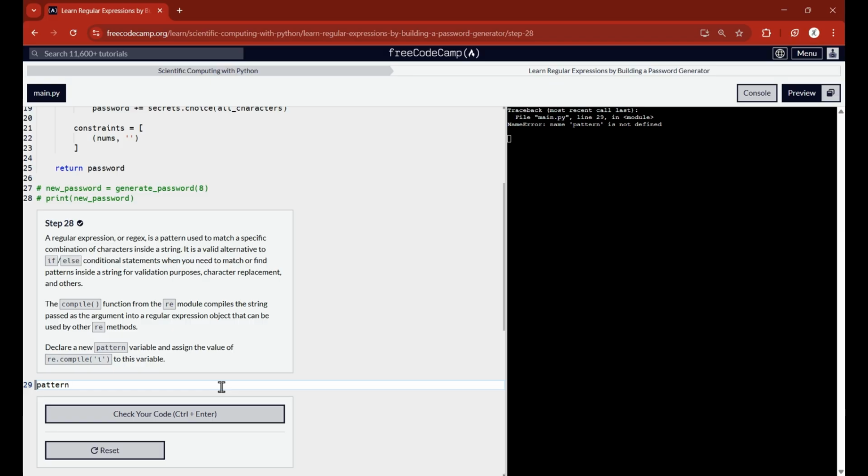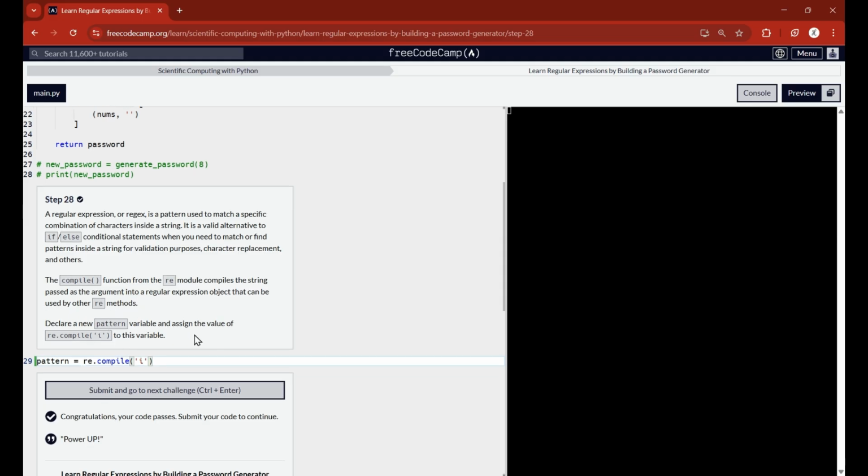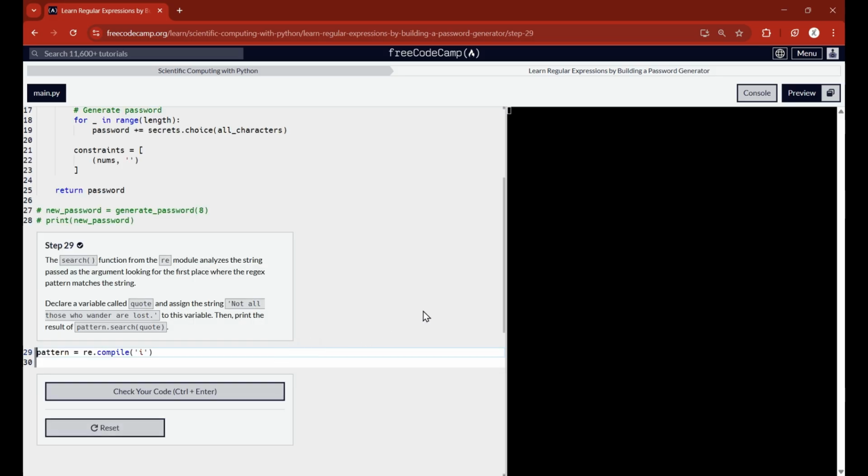So I'll just write pattern equals re dot compile and the string I, as it's mentioned in the instruction. So the pattern is basically okay. Leave it. The search function from the re module analyzes.